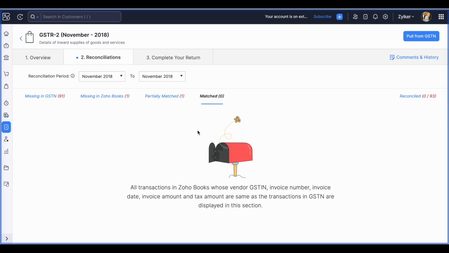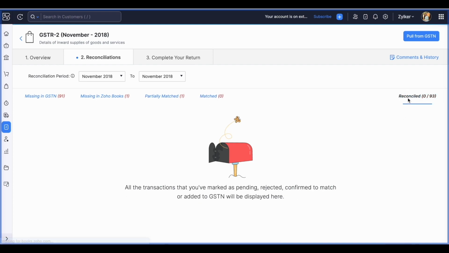And lastly, the match tab. So if all the 5 criteria perfectly match with each other, that is your vendor GST number, the bill date, the transaction number, that is your bill number, the tax amount and the taxable amount, of all these 5 criteria match perfectly, then it will be listed under the match tab. You can simply move it to the Reconcile tab.